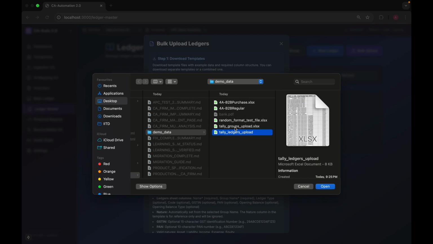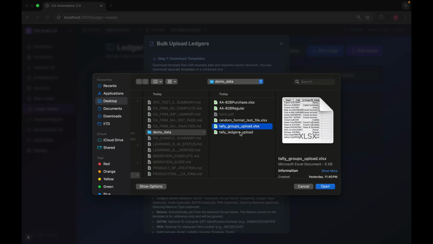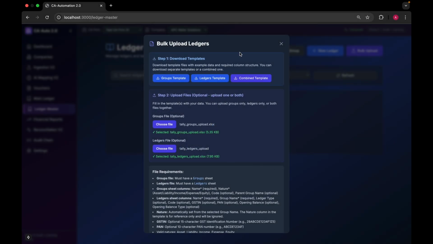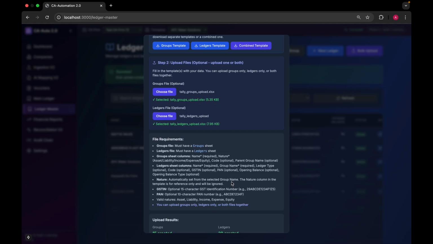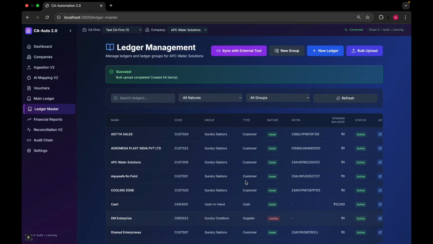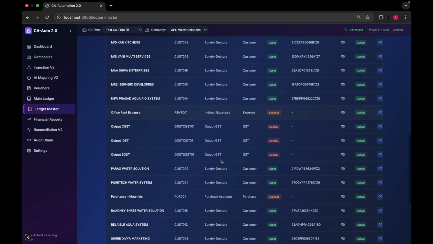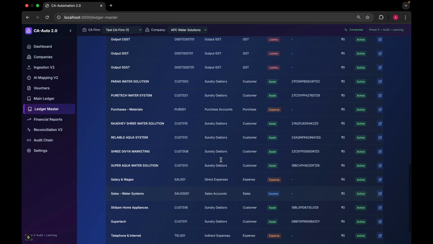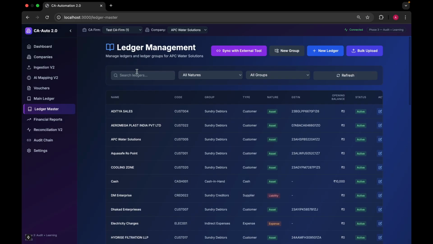So these are the various types of ledgers that would be uploaded inside the software. So we upload them, and here all the ledgers have been created by the engine itself. The ledgers have exactly read all the numbers and have correctly put them on the table.